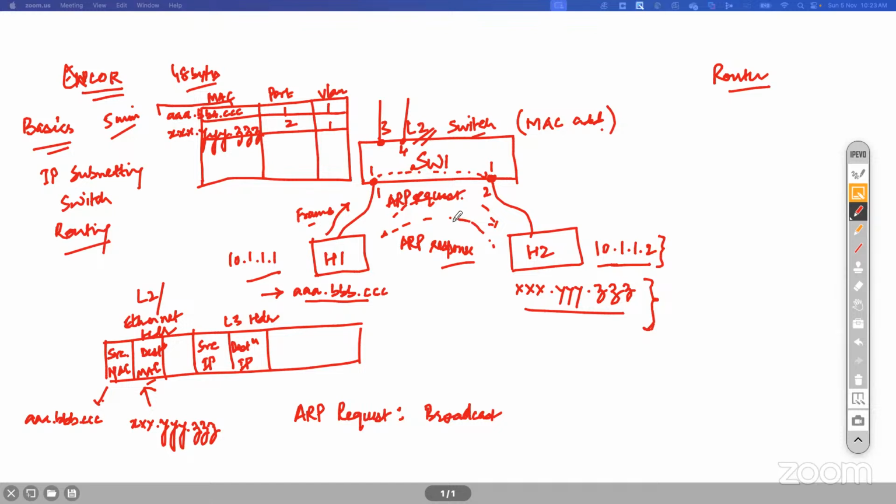They learn dynamically. It can be defined statically also. On a particular port, you can bind one particular MAC address statically, which is also possible. But in 99% of scenarios, the switch works dynamically, learning the MAC address and storing it in its MAC table.